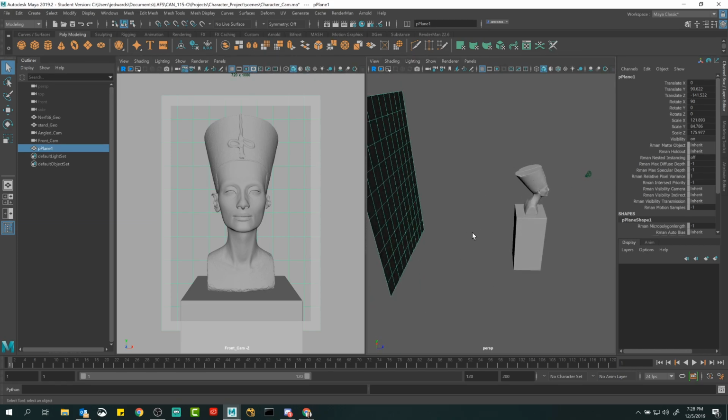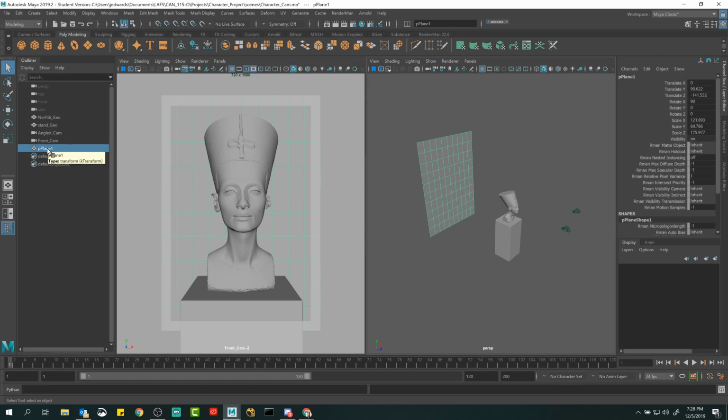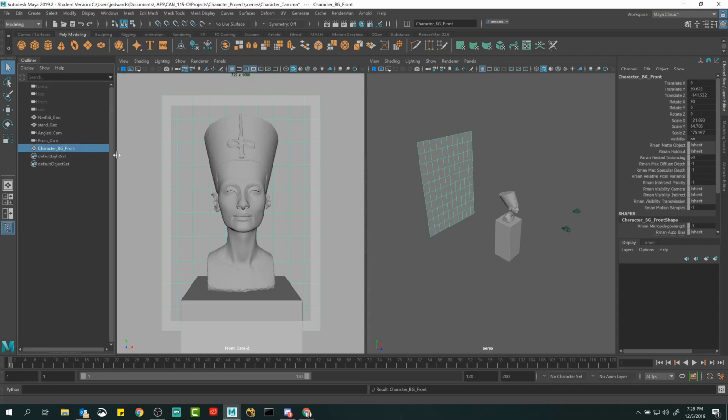Not a big deal for the grade for this submission, but if you don't do that, I'll probably mention it in your critique, like, hey, we should move it back, just because in the future it's going to cause an issue. All right. Now the only thing I haven't done is name it, and I haven't made the display layer. So it's called pPlane1. It's not the best name. We're going to double click, and I think it was called, was it character BG front? I'm already forgetting what I wanted it called. Yeah, so this is going to be character BG front.